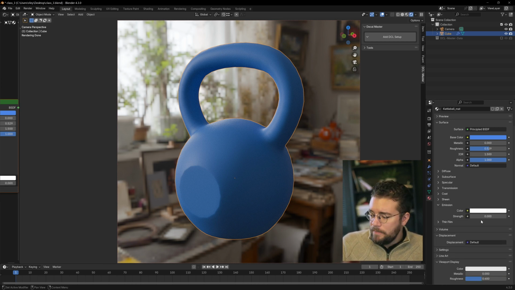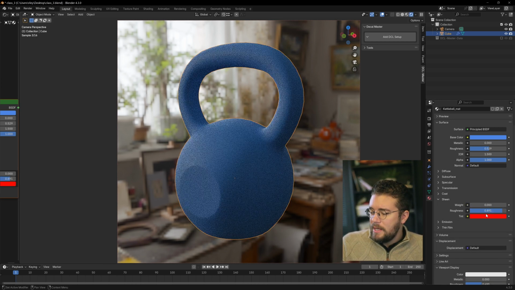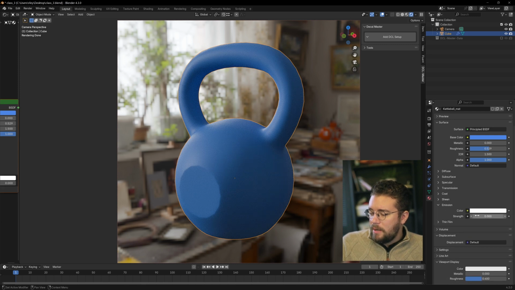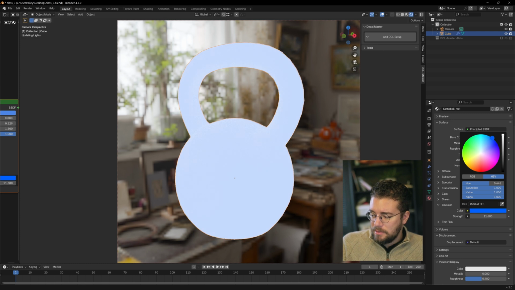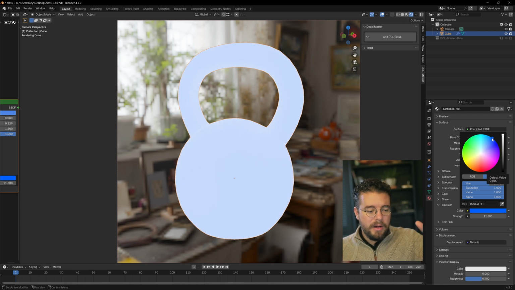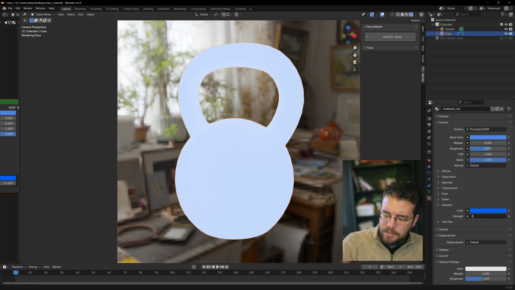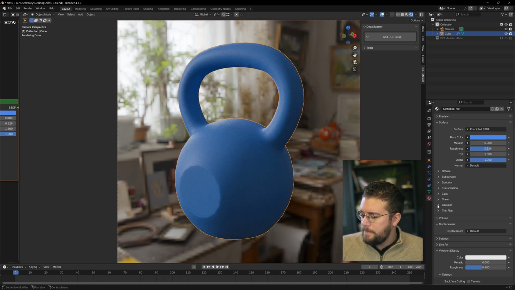Next is emission. This has a strength value and a color value. Not much to that one. You can plug in different maps to tell the surface where it should be emissive and what color it should be, but we'll get into maps in just a minute. For now, let's turn the emission strength off.